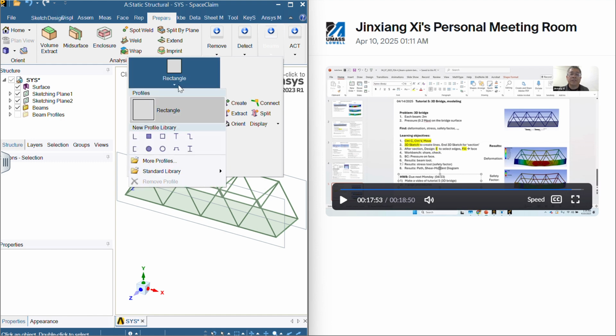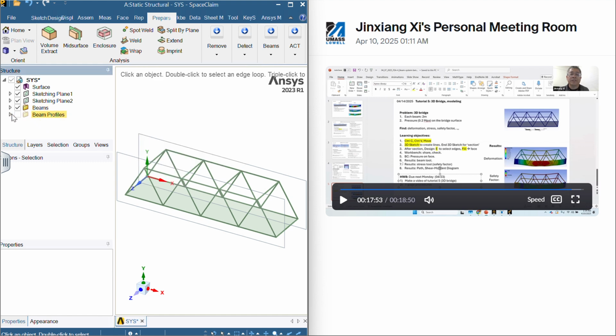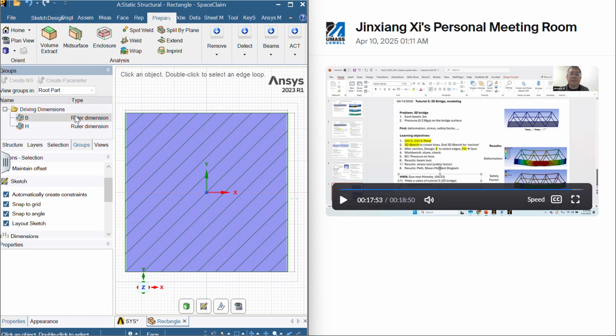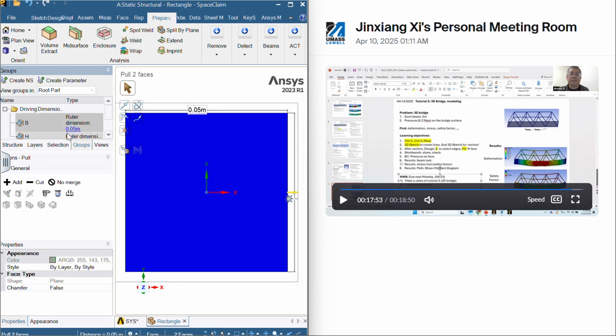So how we're going to do that, we're going to navigate to beams. We're going to select this profile right here, the rectangle profile. Once we select it, it's going to show up here. So we can open up beam profiles and right click that rectangle to edit the beam profile. In here, we have the base and the height. It's going to say like 0.01 or 0.1, so you're going to change this to 0.05, as well as the height from 0 to 0.05. And then you can close that.